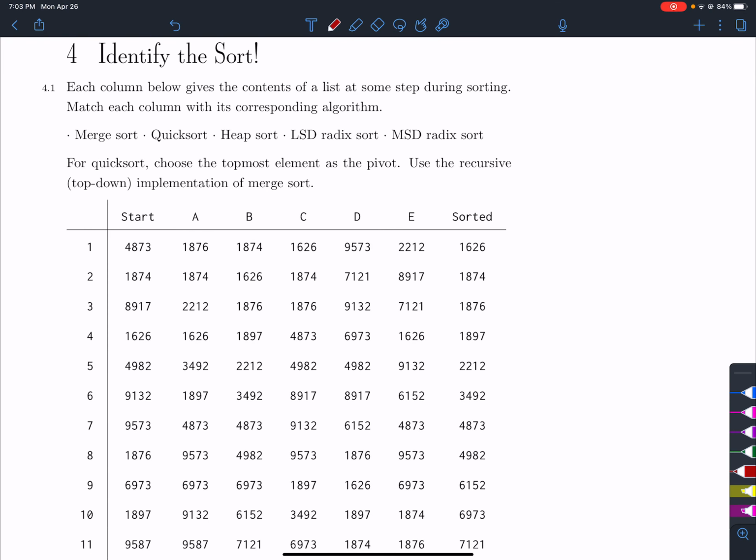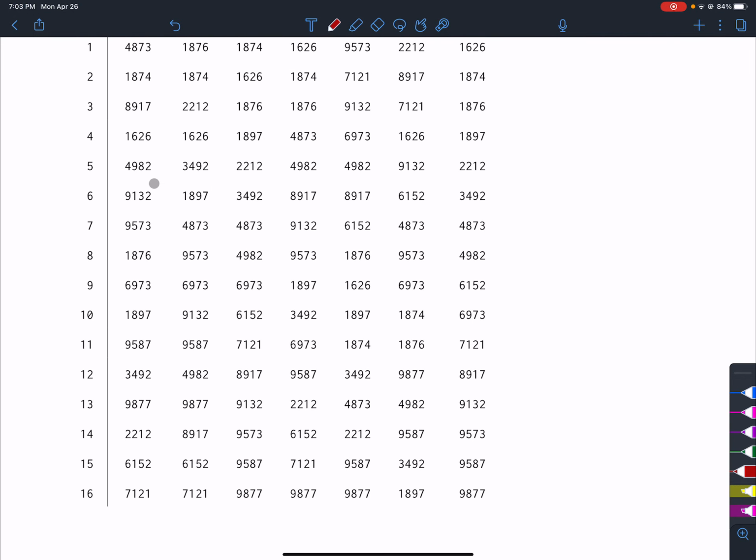Okay, so now let's go to question 4, identify the sort. Each column below gives the contents of some list at some step during sorting, and we're asked to match each column with one of these algorithms. For quicksort, we're told that it uses the topmost element as the pivot, and we're also told to use the recursive, top-down implementation of merge sort.